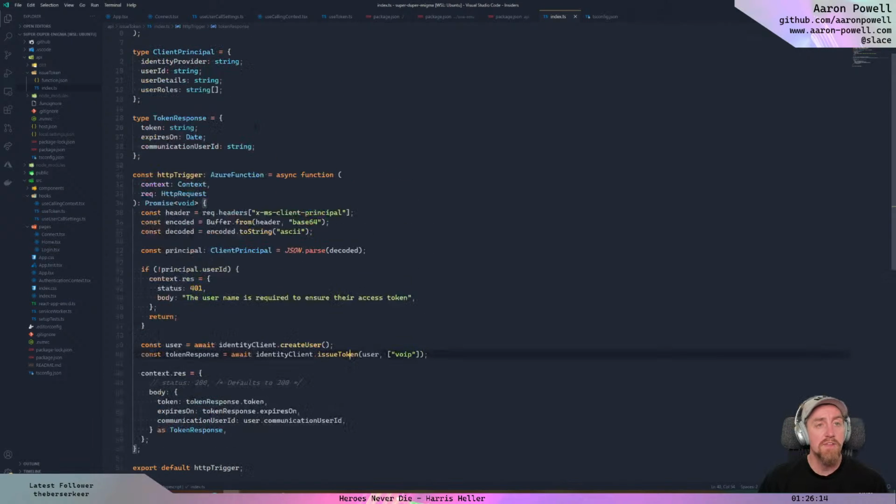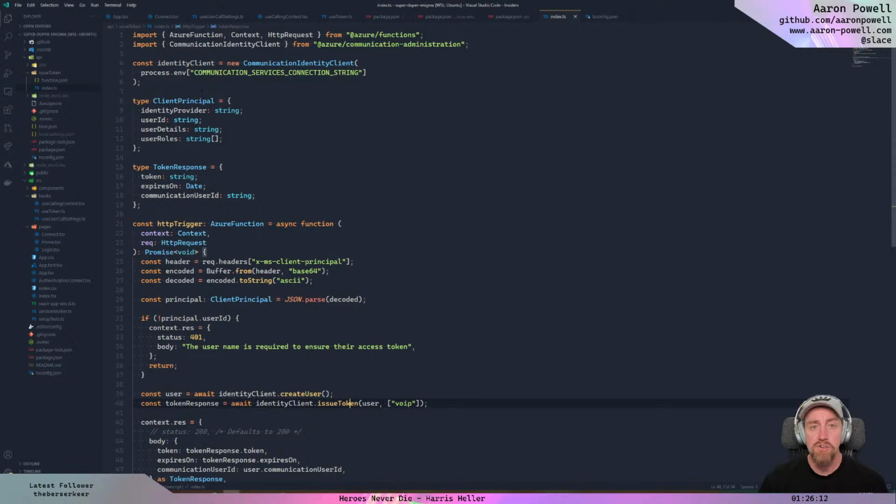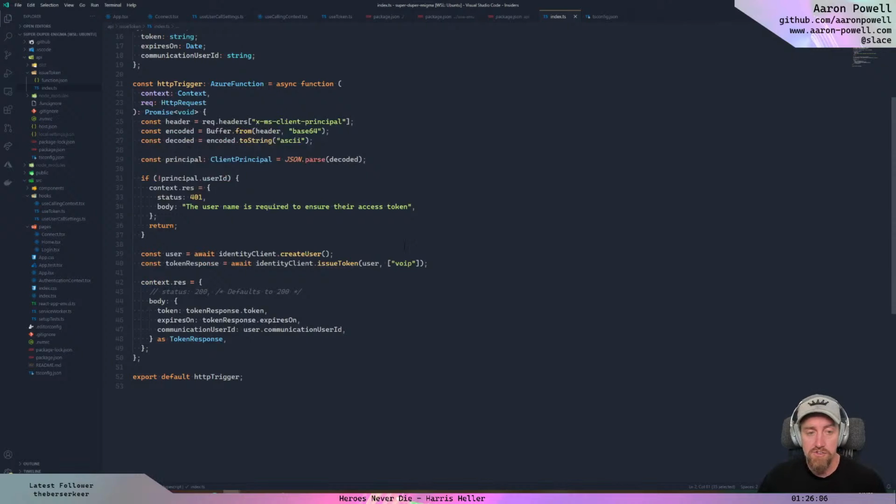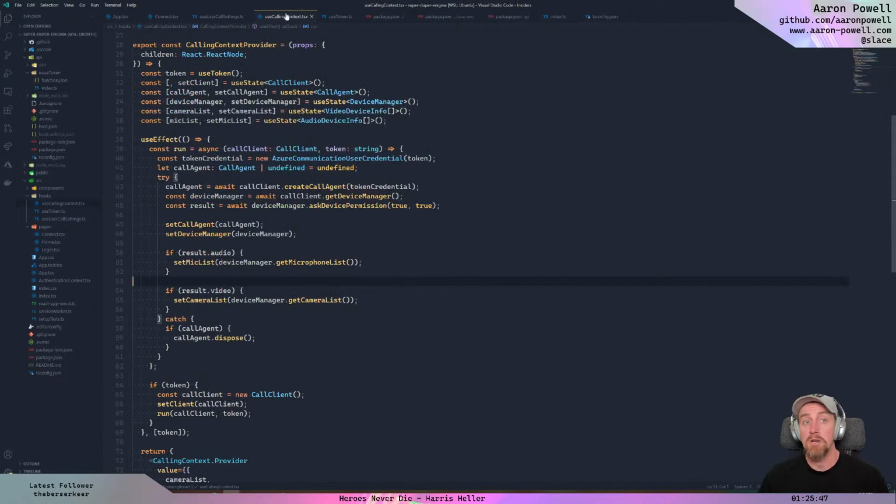Then with the Azure Communication Administration SDK, the SDK behind communication services for administering services, you create a user and then you issue a token for what scopes they're allowed: VoIP, PSTN, SMS, and chat. In this case, we're just doing VoIP. And then that token is what I use from a client to authenticate this client in.